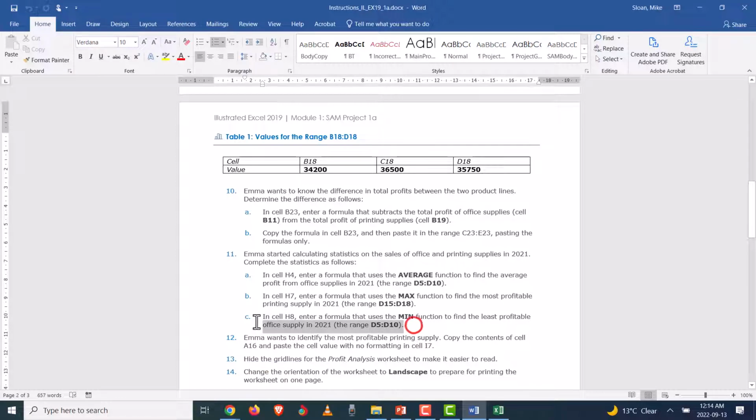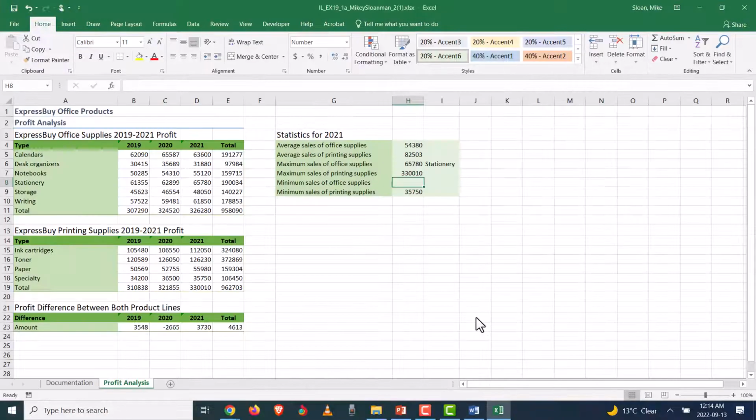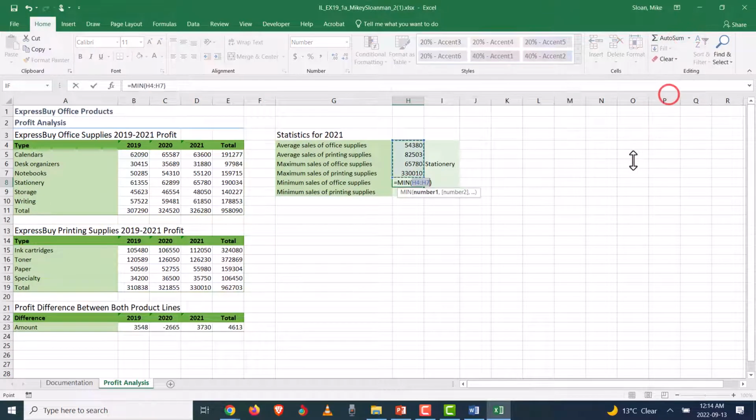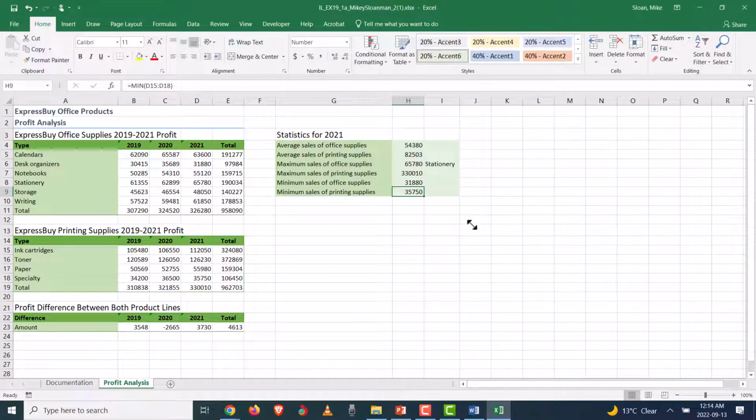Next step wants me to do a min function in H8 for D5 to D10, which was the first range I used. I could type it almost as fast as I could go here and grab it. Equals min, D5 to D10. It picked up that range by default. Just go grab your mouse and highlight right over it and then hit enter. Always hit enter.